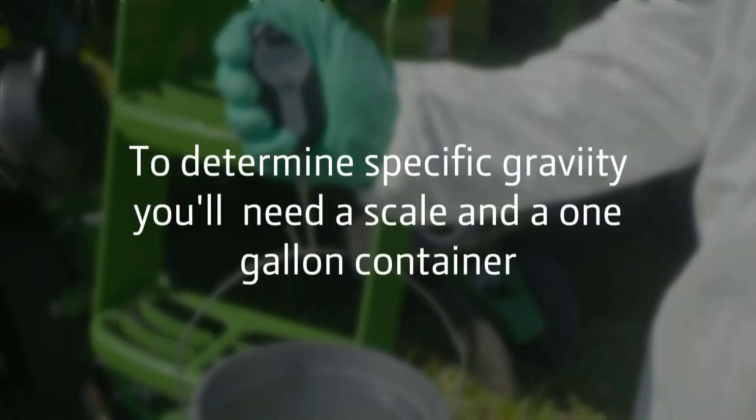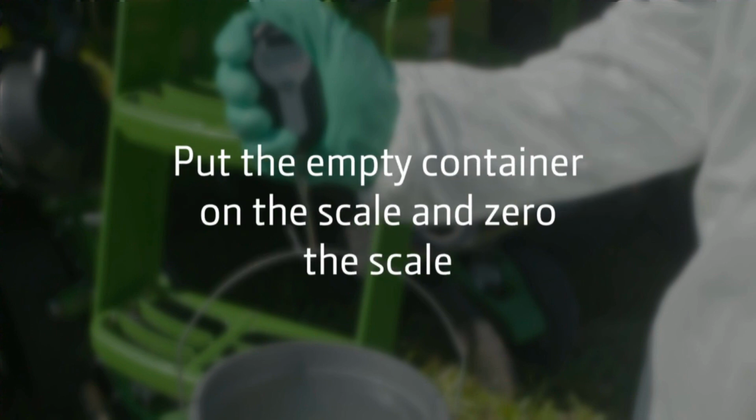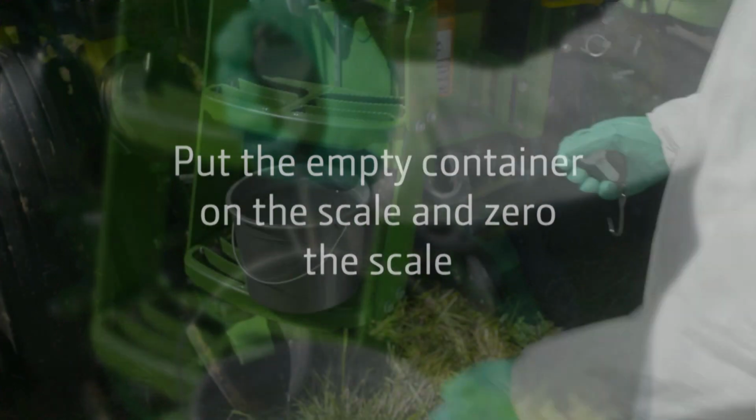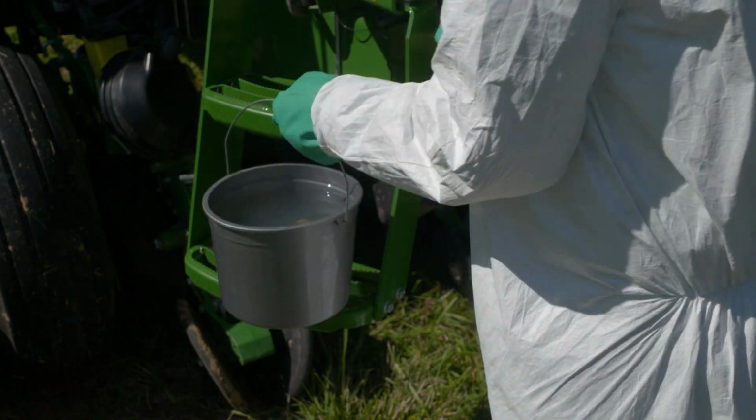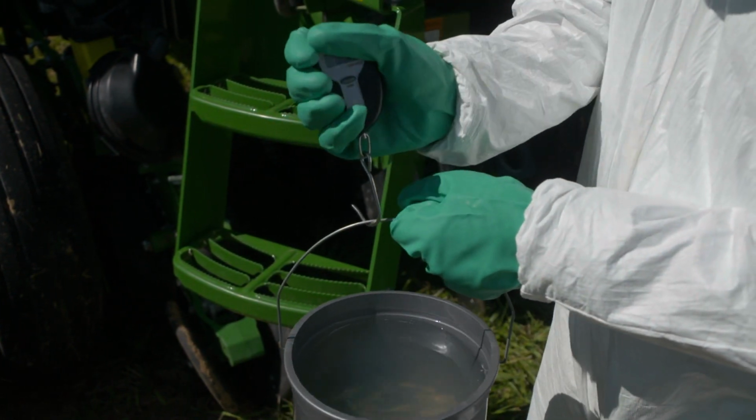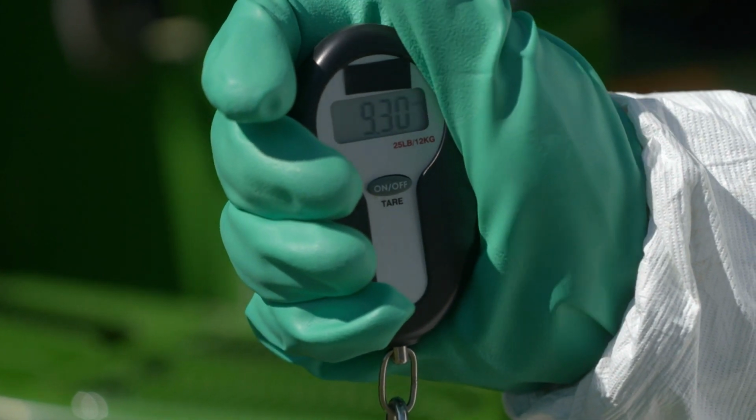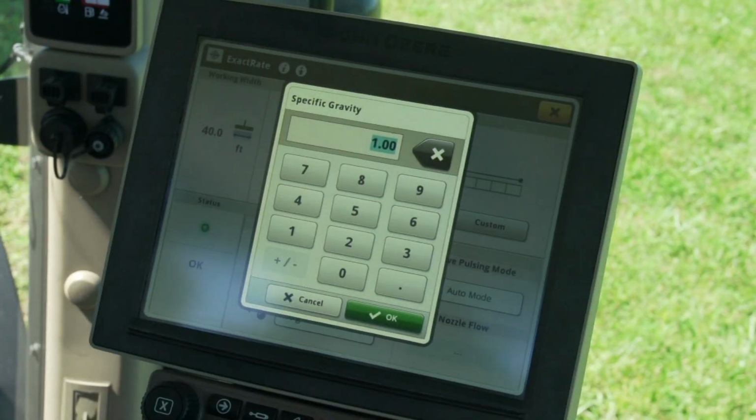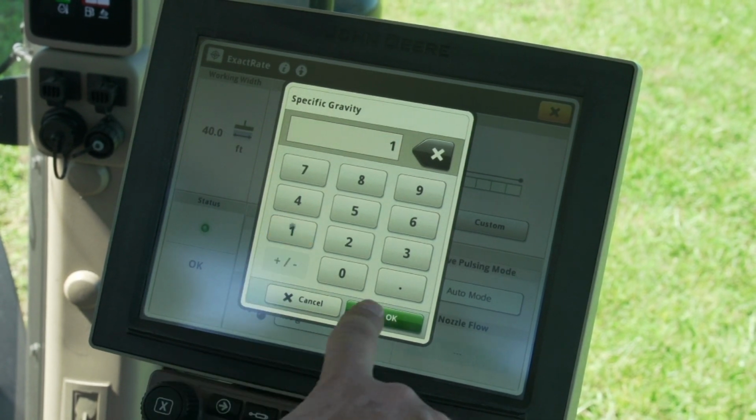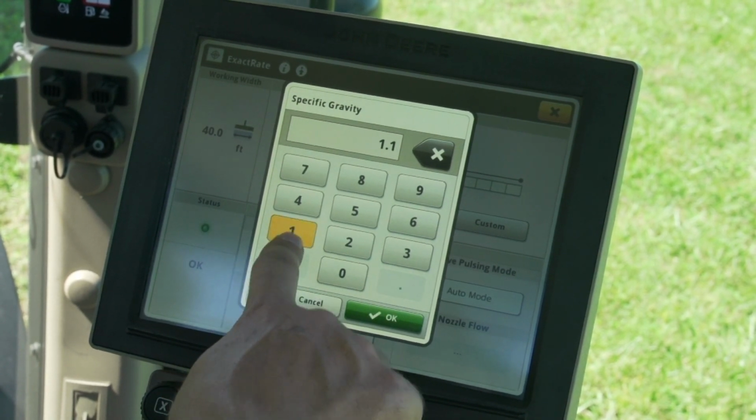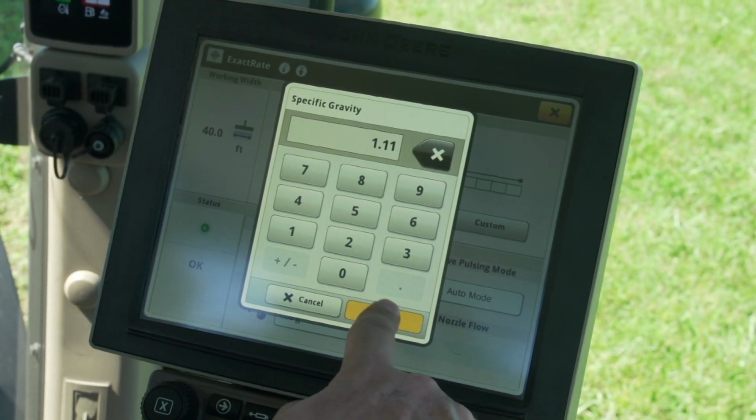To determine the specific gravity, you will need a scale and a 1-gallon container. First, put the empty container on the scale and zero the scale. Then measure 1 gallon of product into the container. Weigh the container in pounds. Divide the weight in pounds by 8.36. This is the specific gravity of the product. Enter this value into the specific gravity field on the display.